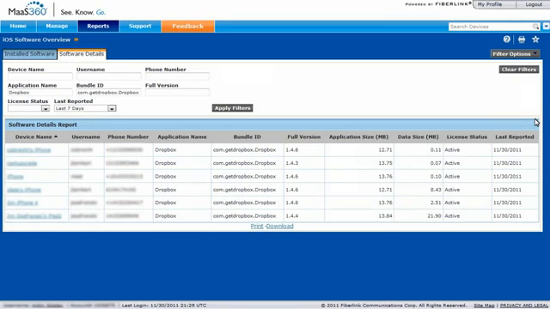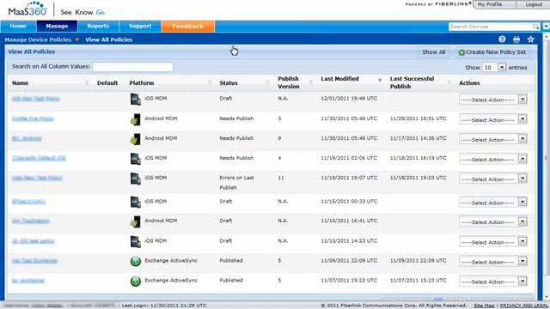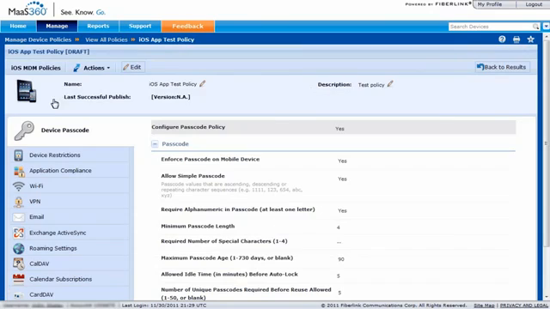MAS 360 lets you specify apps that are required, allowed, and restricted, providing the flexibility necessary to manage devices. Policies give you a great deal of control over your mobile devices.